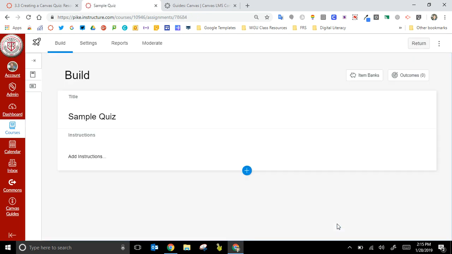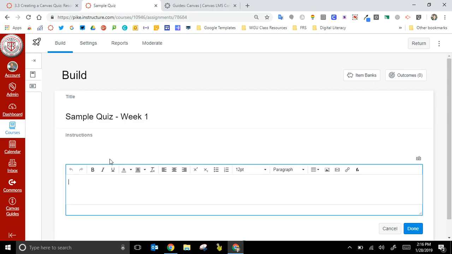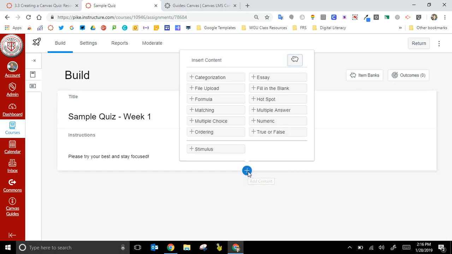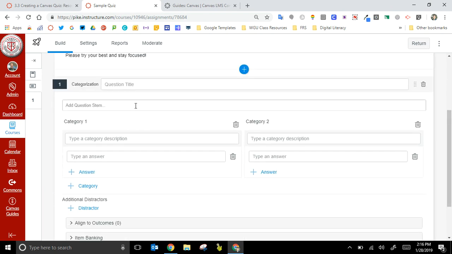This is where you get to create your questions. From here, I could change the title if I spelled something wrong. I can add general instructions. And then I can add questions. So the big button adds questions. There are multiple different types of questions. Categorization, take a quick look. This is where I can add my stem.